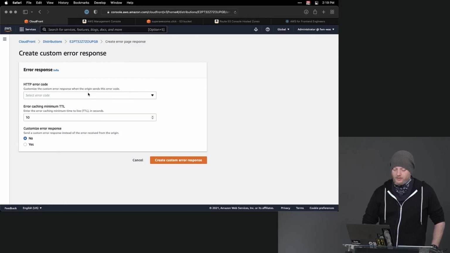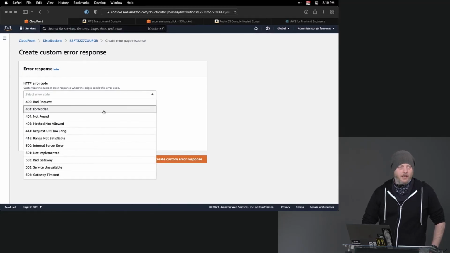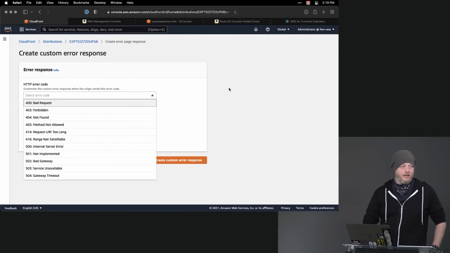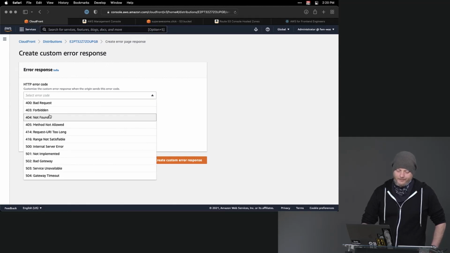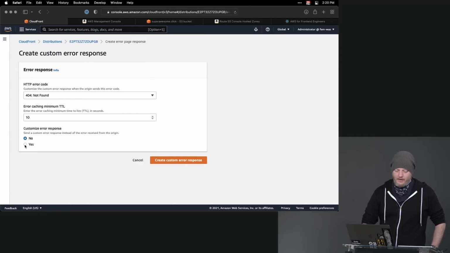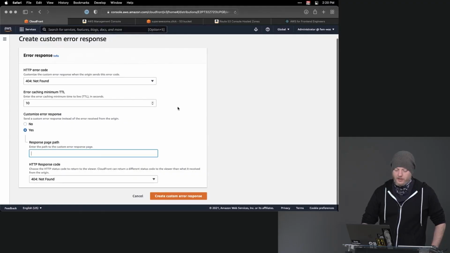So here we can choose a whole bevy of different error codes and what we want to do in given cases, right? How long do you want to cache that for, and do you want to customize the error response? Well, we do. Do 404 not found. You can redirect them basically anywhere in this case and choose your status code.